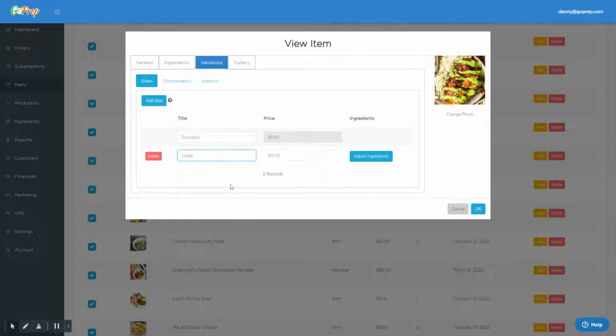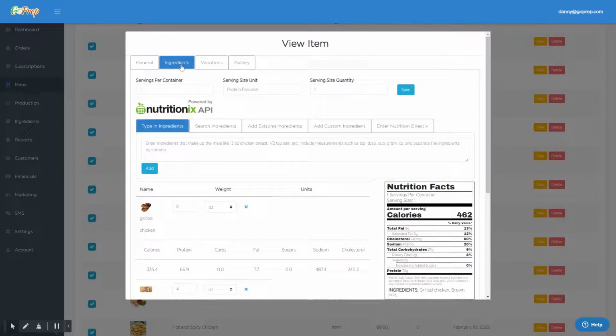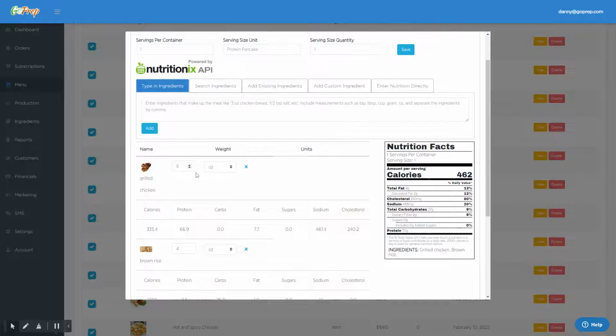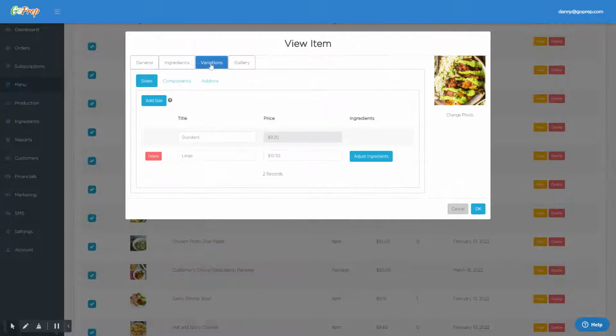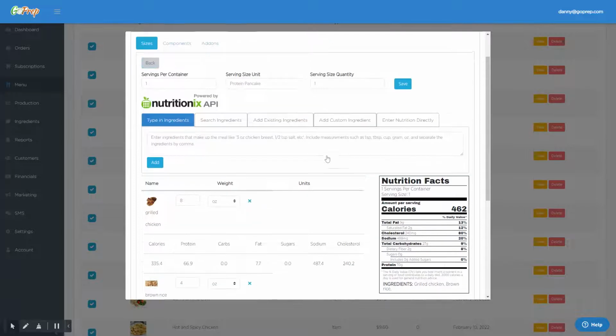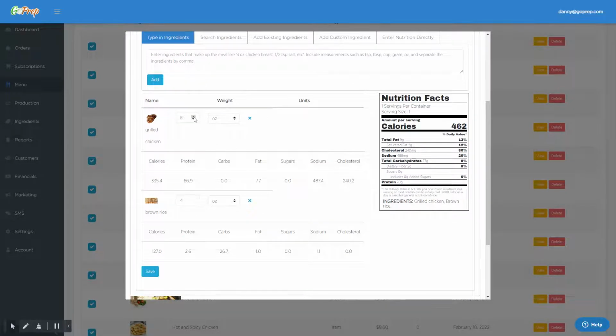our standard and large. Our standard size is set under the ingredients tab itself. And you see I already added 8 ounces of grilled chicken and 4 ounces of brown rice. Now, back on variations, if we wanted to set the ingredients for the large size, we would just click Adjust Ingredients, and we can come here and change these numbers.